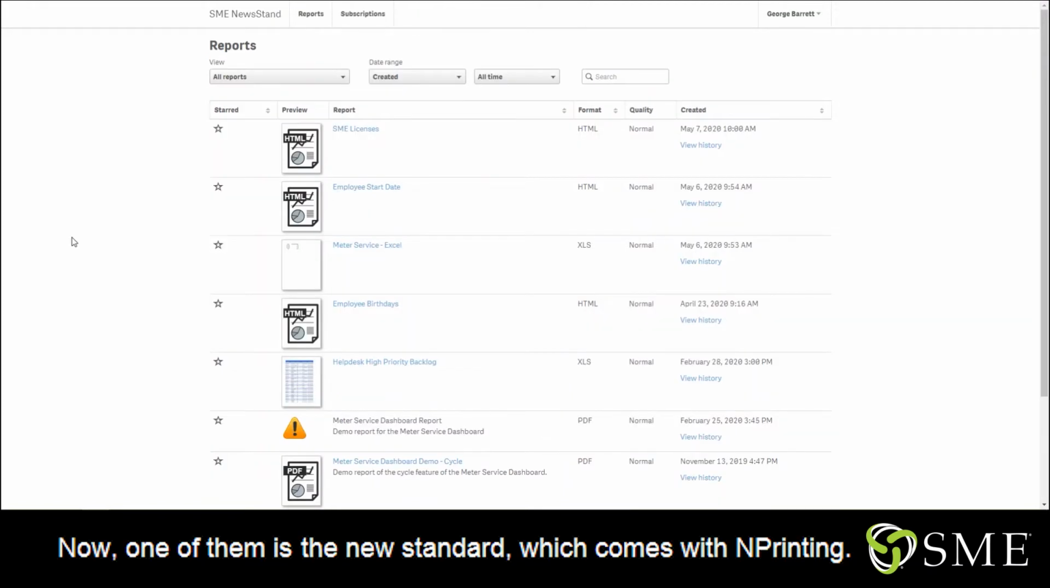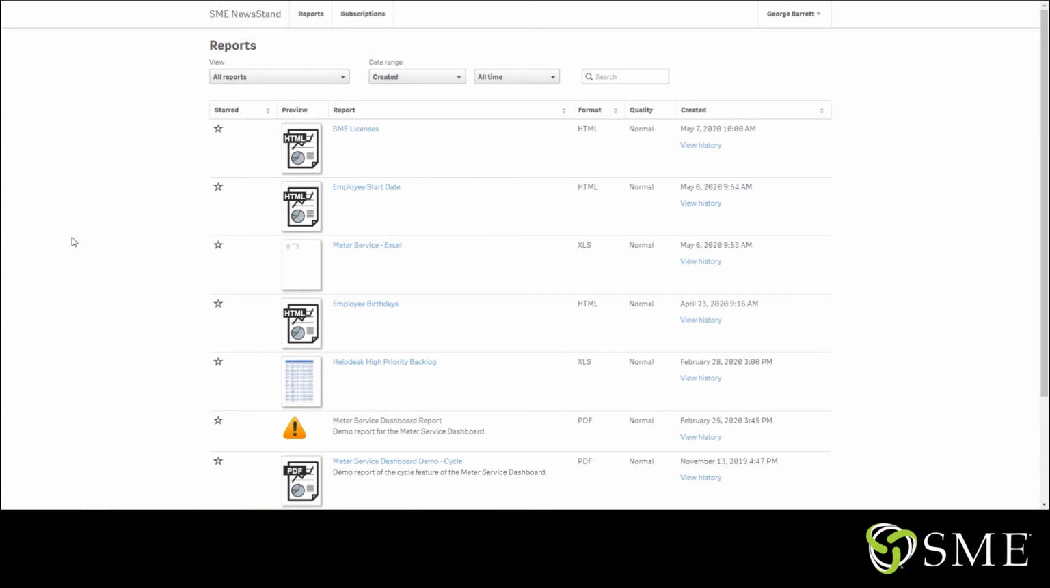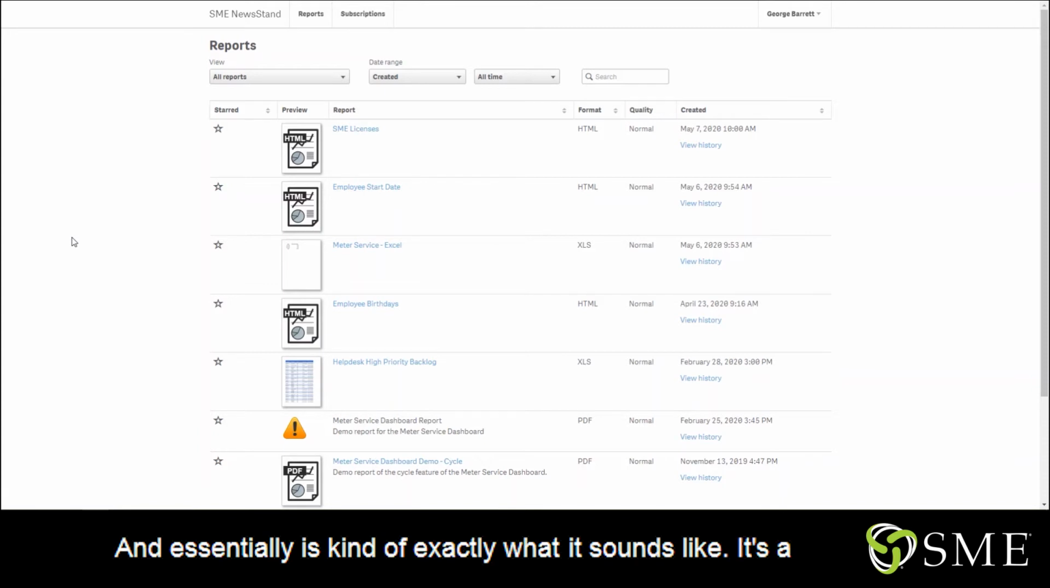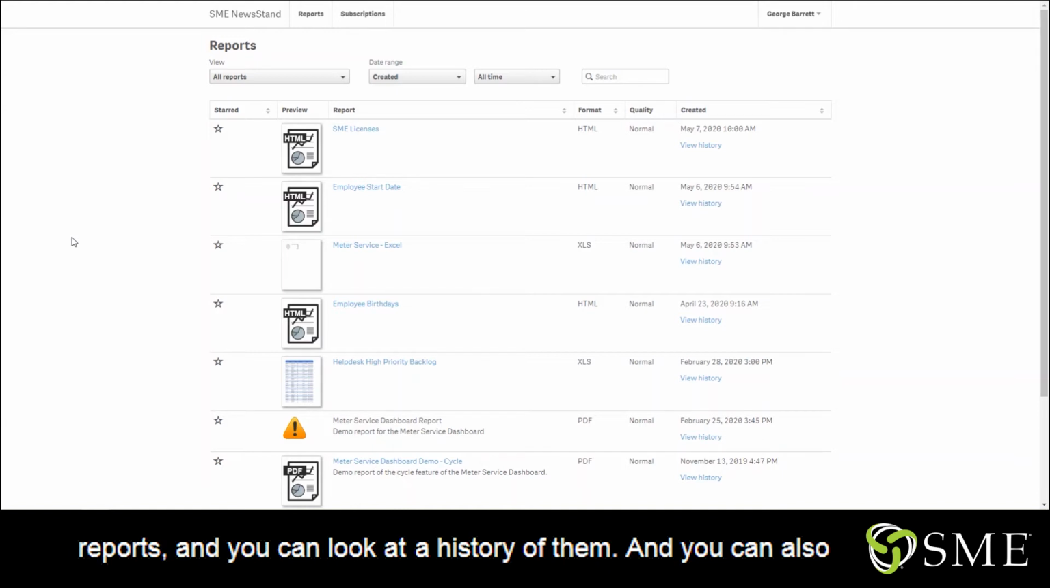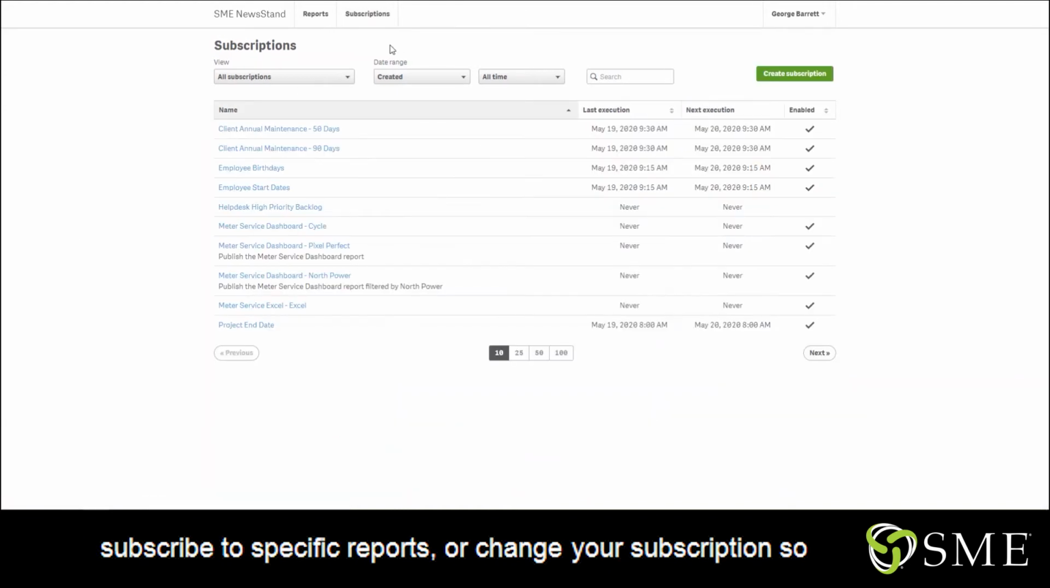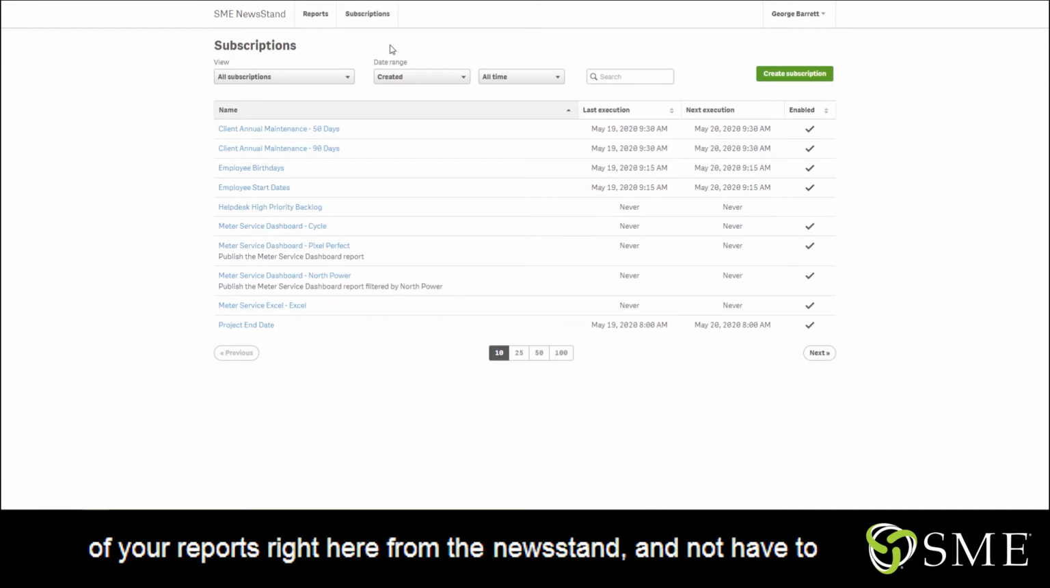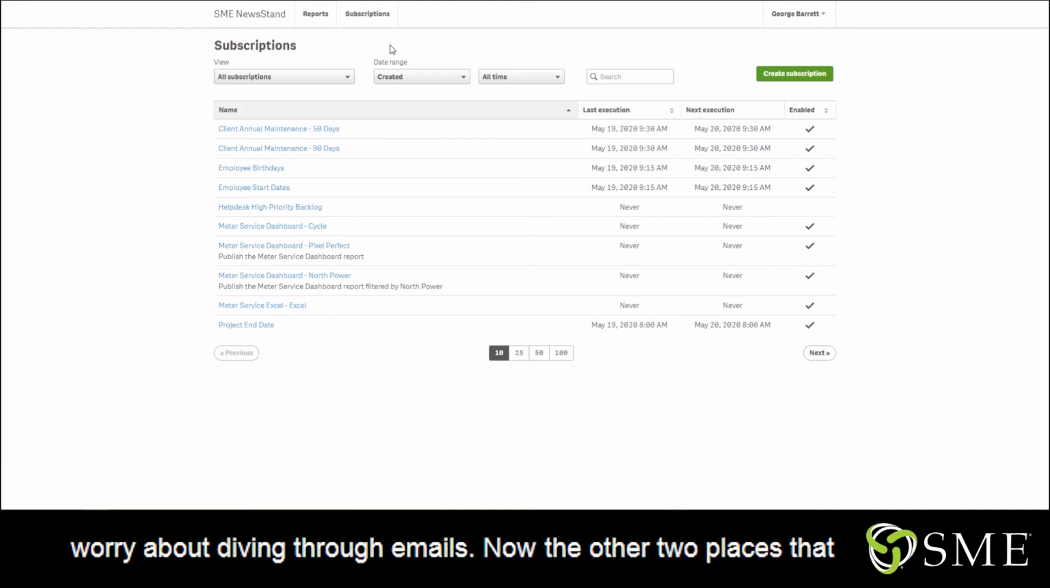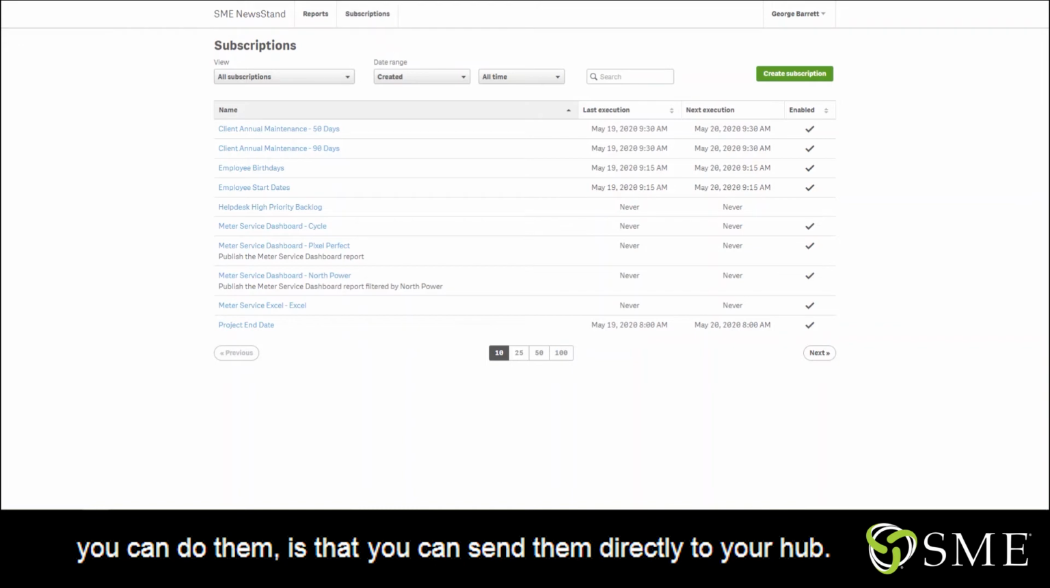One of them is the Newsstand, which comes with NPrinting, and it is essentially exactly what it sounds like. It's a newsstand where you can come in and look at the reports and at a history of them, and you can also subscribe to specific reports or change your subscription so that you receive them on a frequent basis. You can access all of your reports right here from the Newsstand and not have to worry about diving through emails.